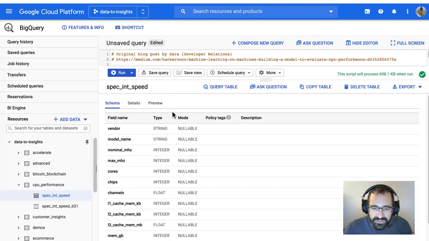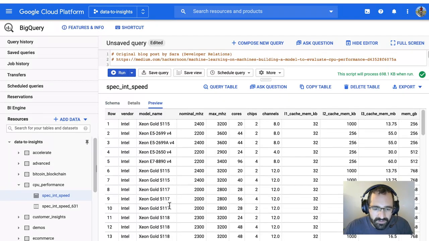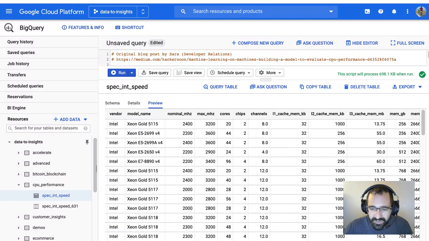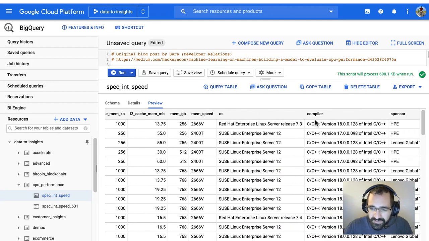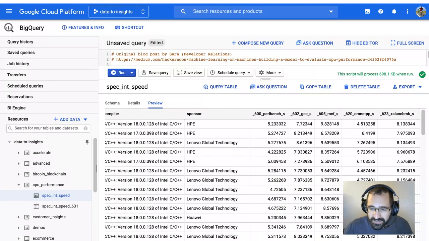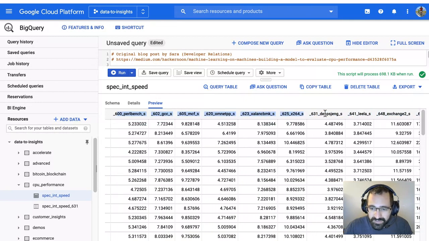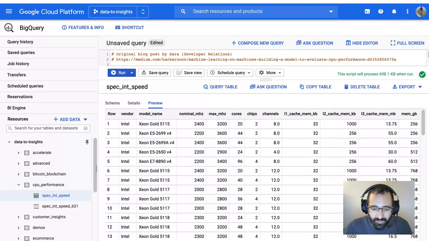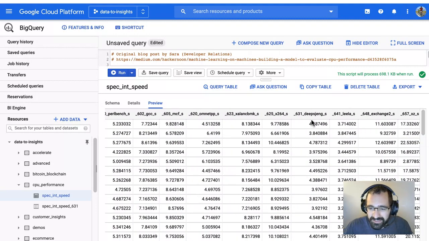So for example, if you wanted to see what this did look like in the preview on BigQuery, we have all of these inputs: cores, chips, channels, and again, I'm showing the limits of my understanding of computer hardware, what operating system it's running on, what compiler it's running on, who's sponsoring the test. And then all of these columns here are how well those computer chips did in the past. So we have the right answer, which is your label column in machine learning terms, in the past. So we know that row 1 here, this Intel Xeon Gold 5115, for this given test, the 631 deepsjeng_s, is 4.48, whatever that means.